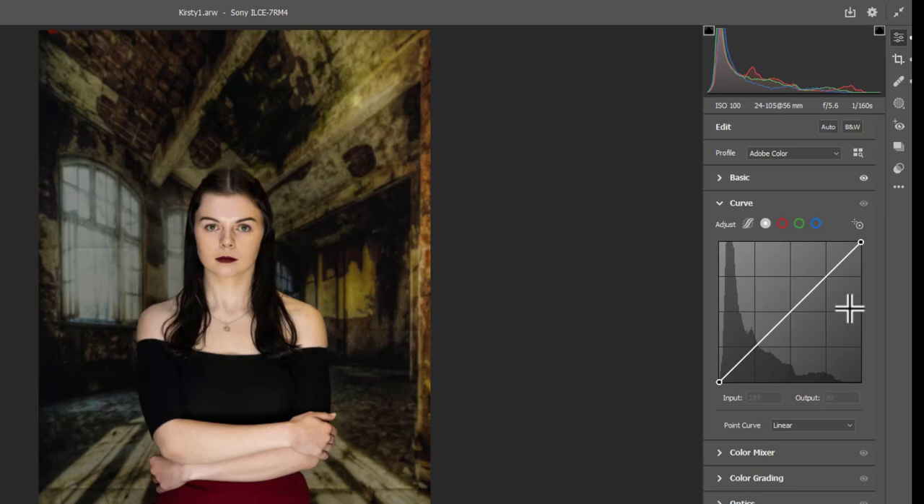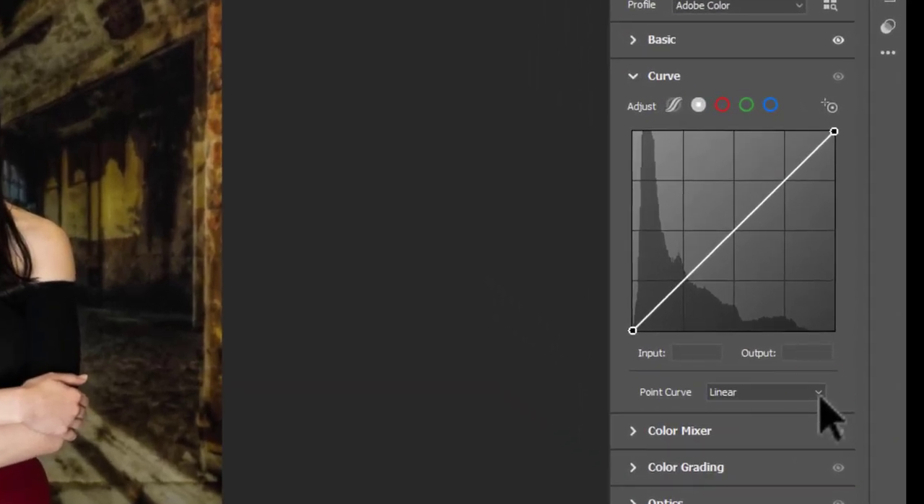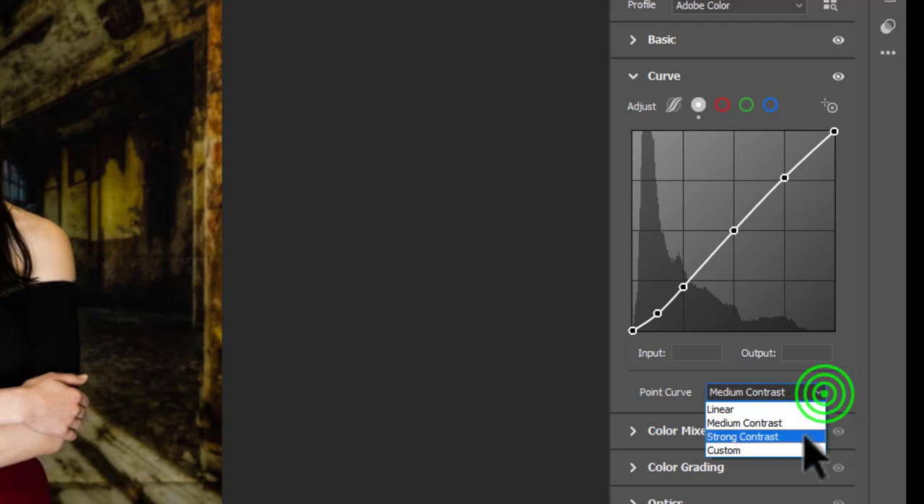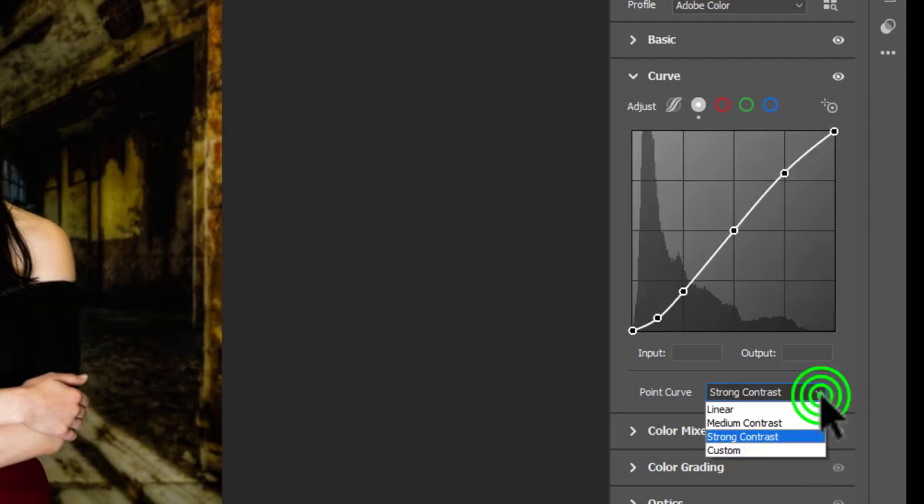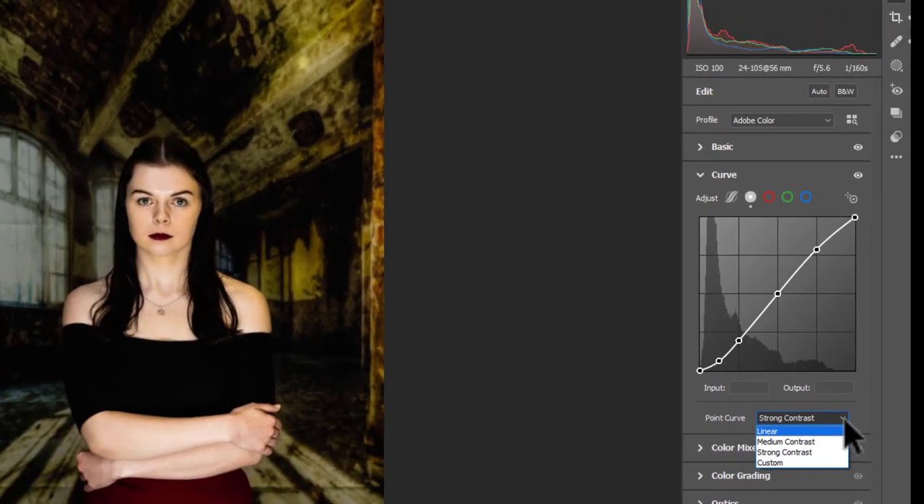Below the curves chart, there is a drop-down box with some common presets. Linear, the straight line, medium, and high contrast presets are listed. Anything else is custom. If at any point you want to compare the image with and without the curve adjustments, then you can hold down the little eye icon at the top of the panel. This useful option is true of all panels.